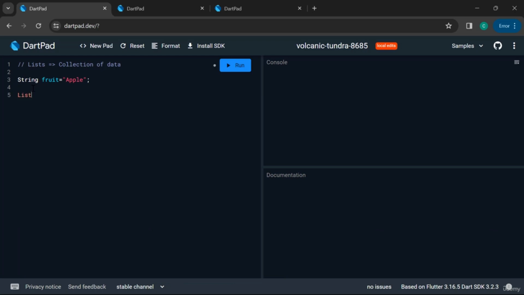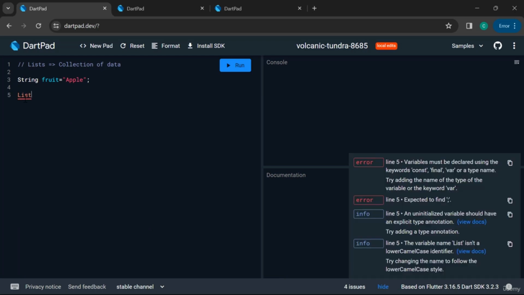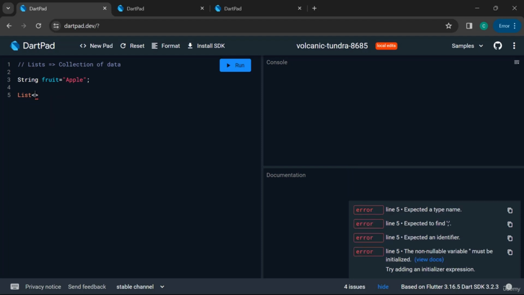So you start by typing List, which is a data type, and then the angle brackets. And inside of this angle bracket, you want to define the data type of the collection. Say if you want this list to be a collection of strings, then you can type String over here. If you want it to be a collection of numbers, you can type double, num or int over here, alright? But for now, we are creating a list of fruits, so String it is.